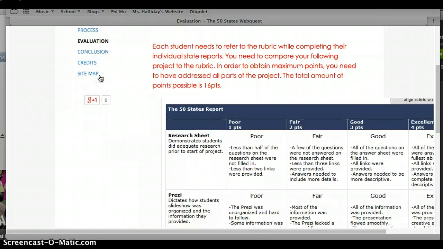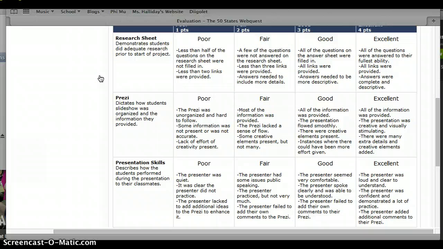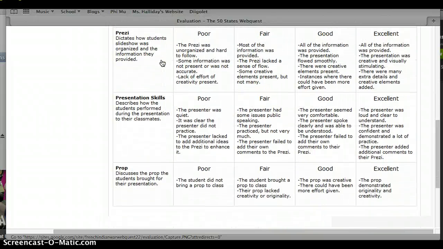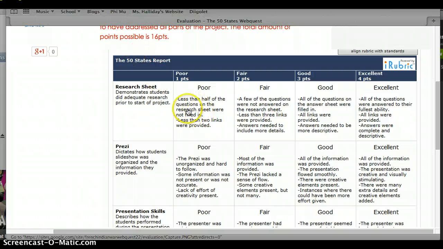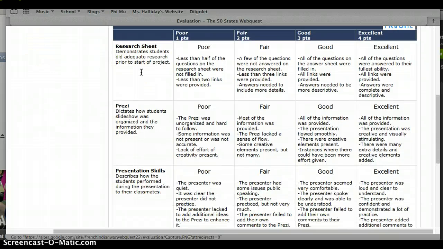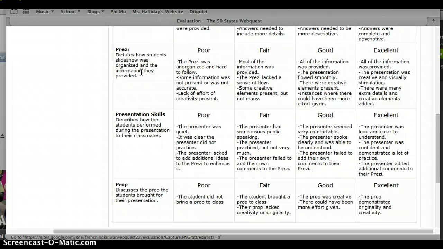How I'm going to be evaluating you is right here. This is your rubric, and when you're doing your projects, just go through this rubric and make sure you have all the things that you need to get the best grade. So if you forget some of the questions on the research sheet, you're only going to get 1 point instead of the possible 4. And this whole project is out of 16 points. This doesn't include the actual test part. This is just your presentation.